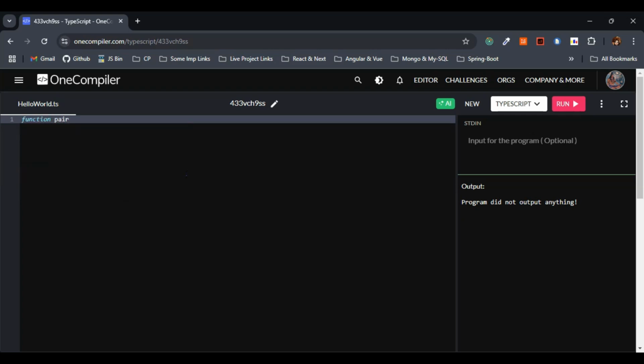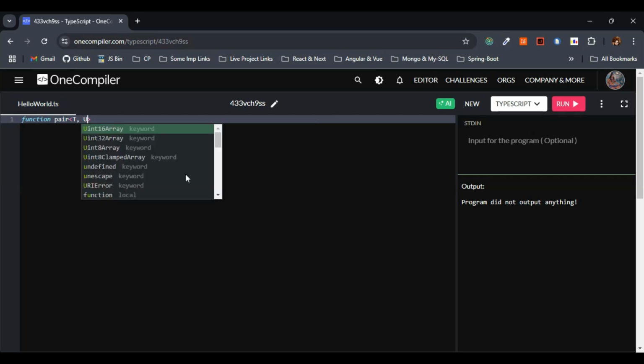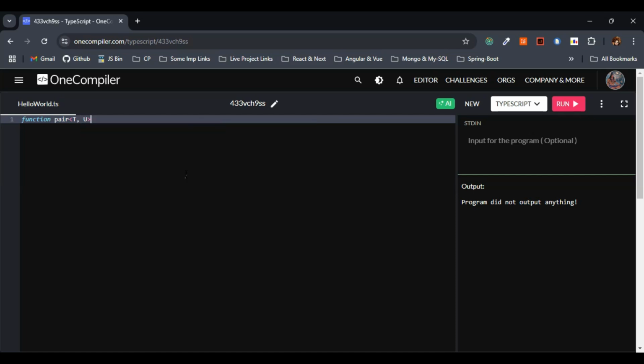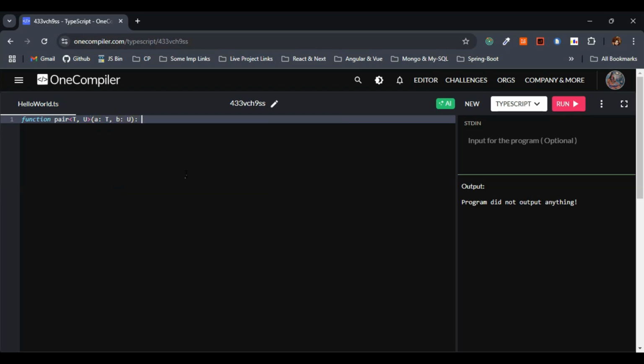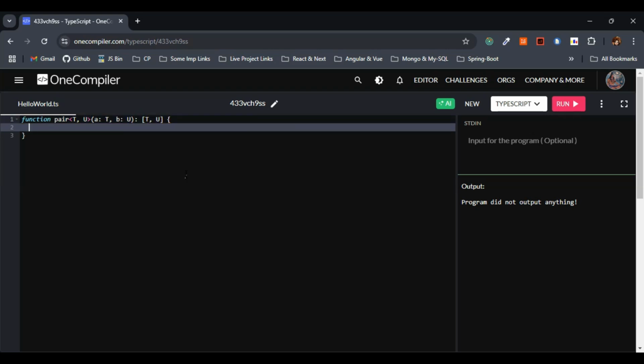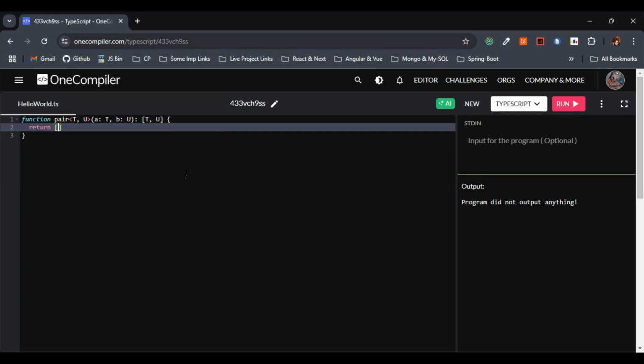Function pair. Within the angle brackets, I'll give T, sorry, this has to be T, and I'll pass U. So I'll consider parameter a and set it to T. Also b, let me set this one to U, and within the array let me consider T and U, capital T and U. So this is fine.